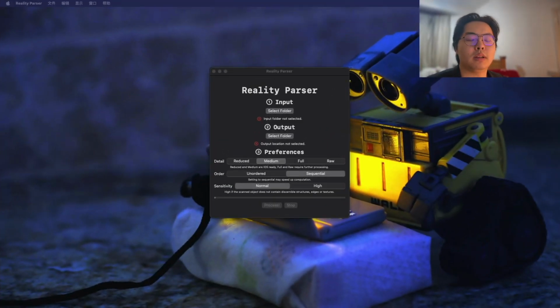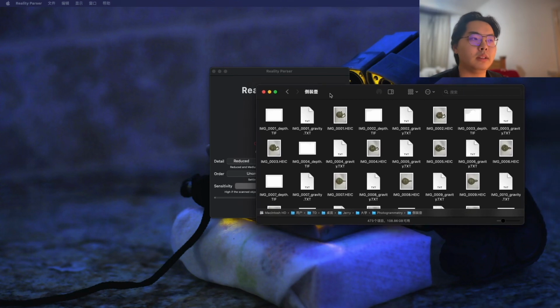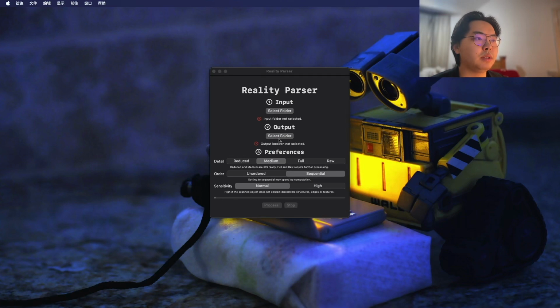Welcome to the desktop app. So here is the app itself. In here, you select the data and photos from the capture software. As you can see, there's the photo, the gravity information, and the depth data. And you select your output folder and how fine you want the detail.